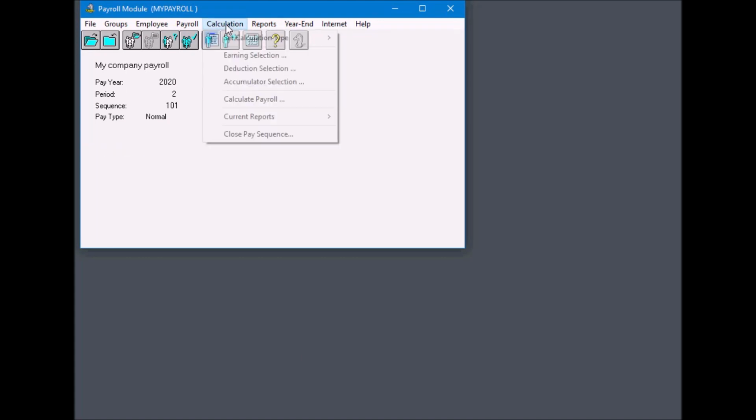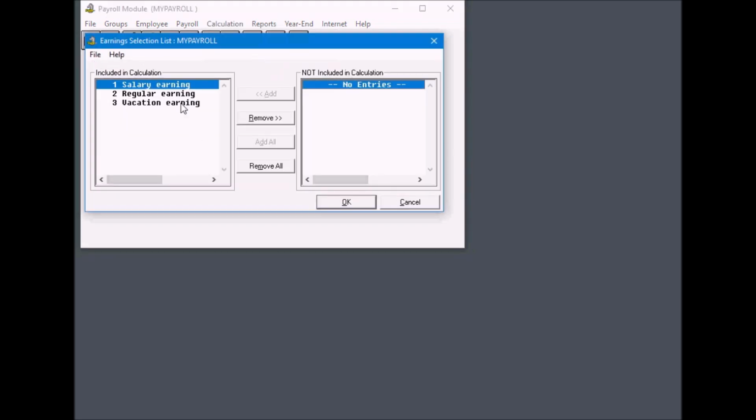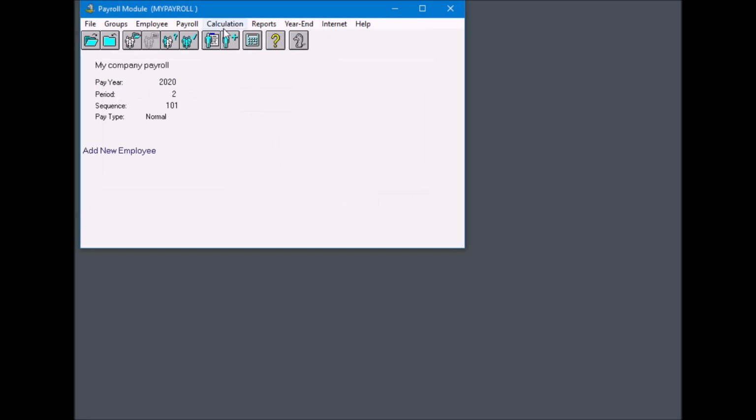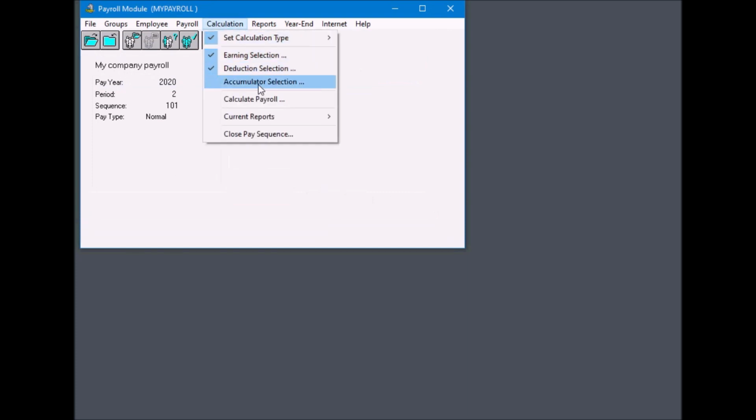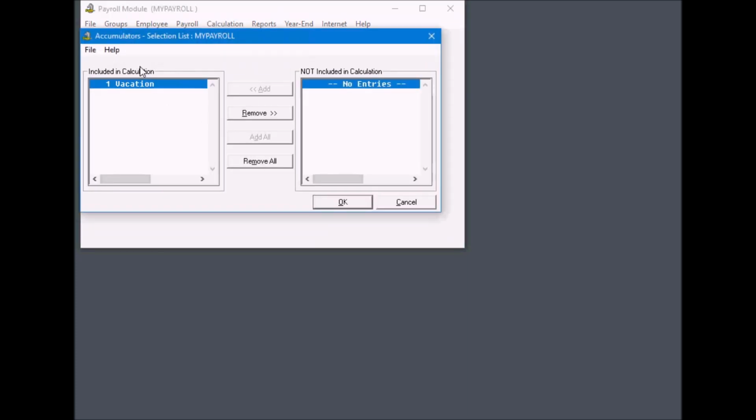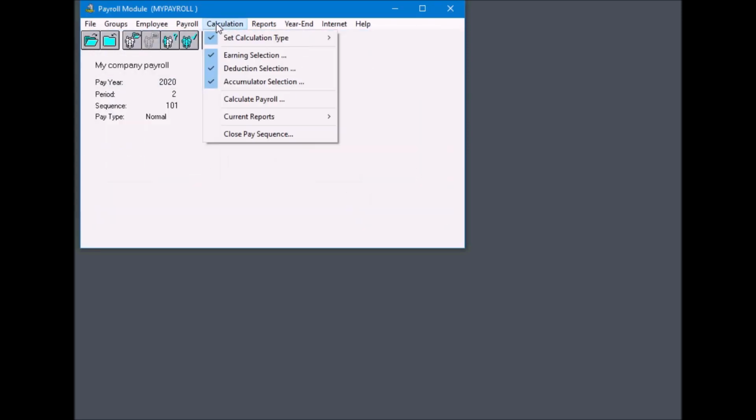If we open the calculation menu once again, we'll notice that a check mark appears beside the menu command to indicate that this step has been performed in the calculation process. The last step in this menu for now is to verify that our earnings, deductions, and accumulators are set for the calculation. To do so, we simply choose each menu command in succession to verify that the items are included in the calculation. As we accept each window, a check mark will appear beside the menu command to indicate that this step is done.